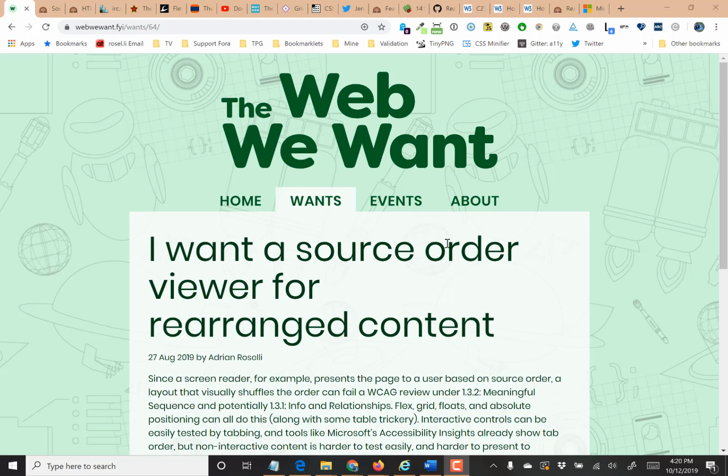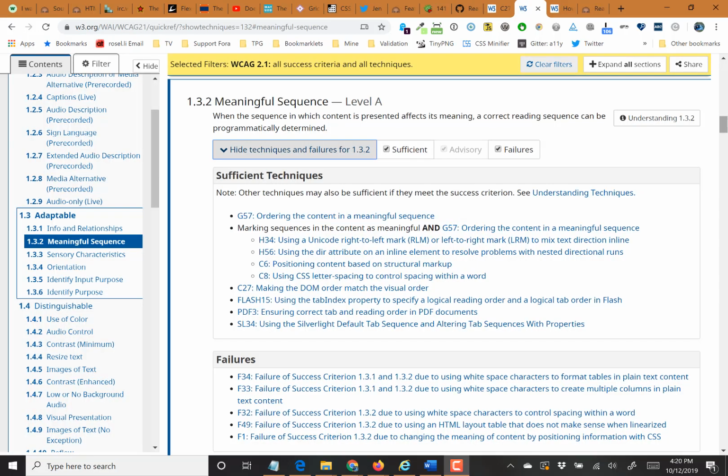In my feature request at the Web We Want, I asked for a DOM order viewer built into developer tools. A screen reader, for example, presents the page to a user based on source order. A layout that visually shuffles the content can fail a WCAG review under 1.3.2 meaningful sequence and potentially 1.3.1 info and relationships. Flex, grid, floats, absolute positioning, and even table trickery can all do this, except now we are more readily embracing flex and grid as our overall layout tools.